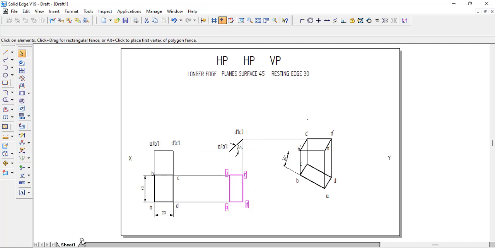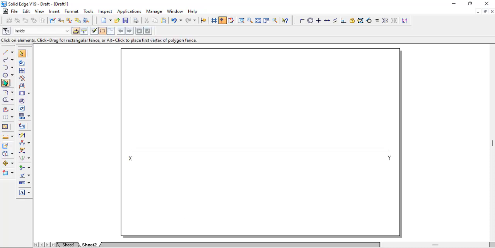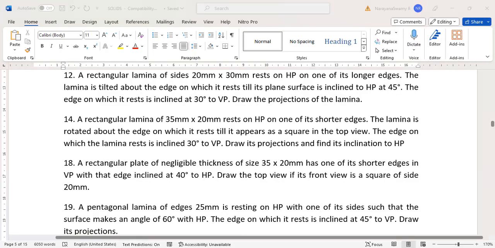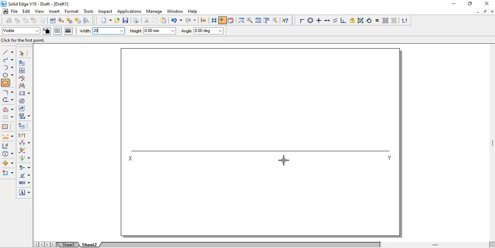In that case, normally how we proceed here is, the first is we will have the rectangle, with a shorter edge resting on the shorter edge. So we'll take 20 by 35 by 0. Now it is longer edge, so we'll go in a reverse way. 35, enter, 20, enter, 0, enter. Got it resting on the shorter edge.